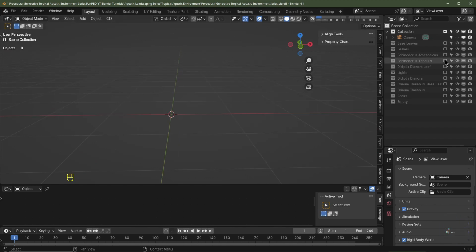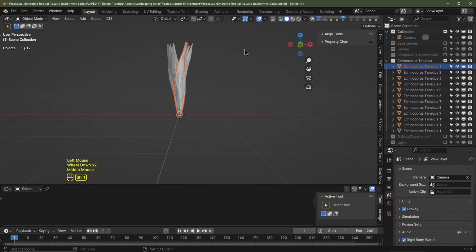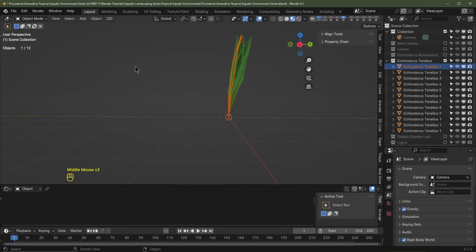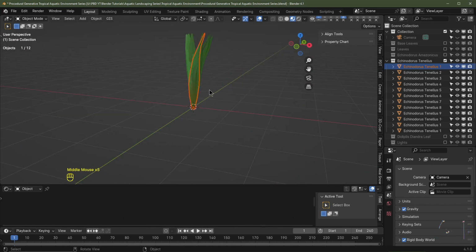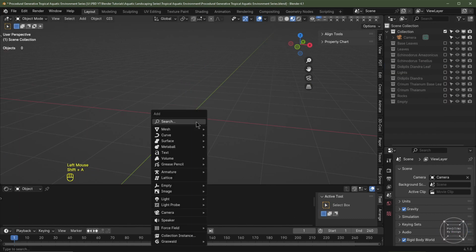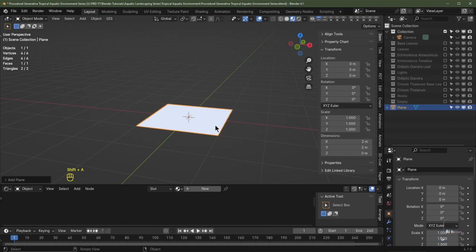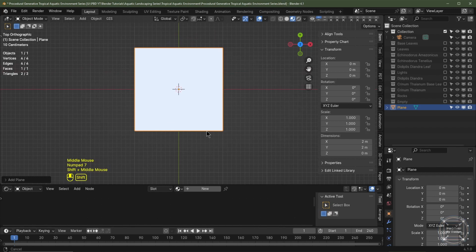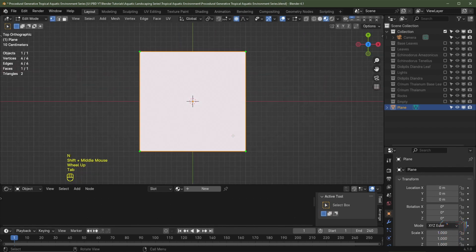And now with the Echinodorus Tenellus, these leaves here, we're going to turn these into grass clusters as opposed to just having them as individual blades. It gives a better effect. I'm going to mute that. I'm then going to hit Shift A, add mesh, and we'll choose plane. Go to top view, hitting numpad 7. I'm going to close this N panel, tab into edit mode.